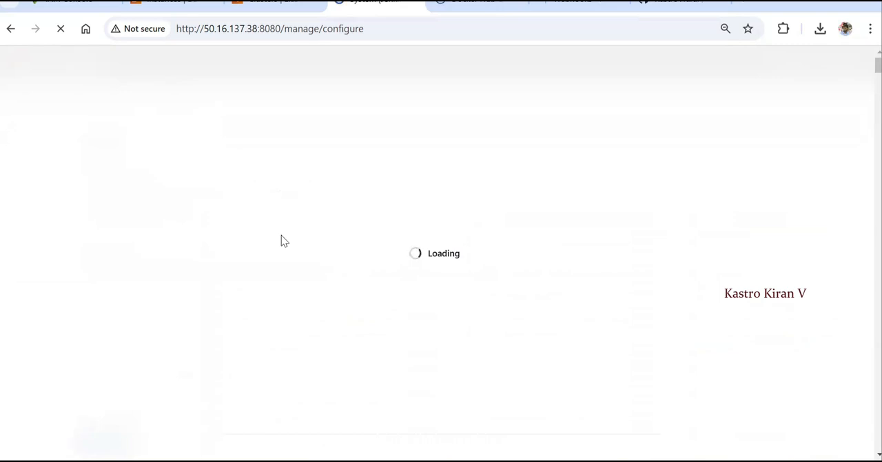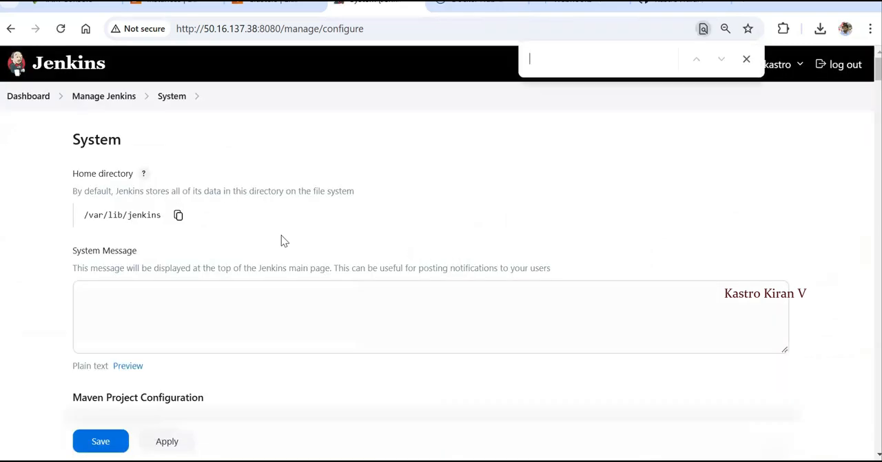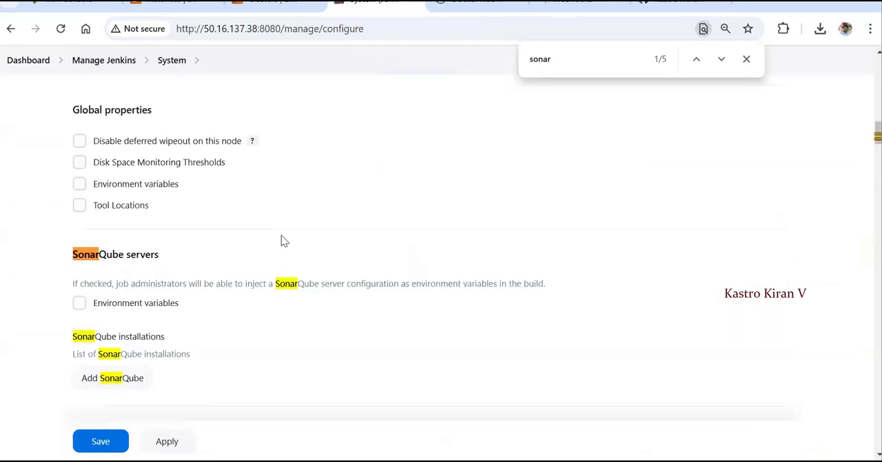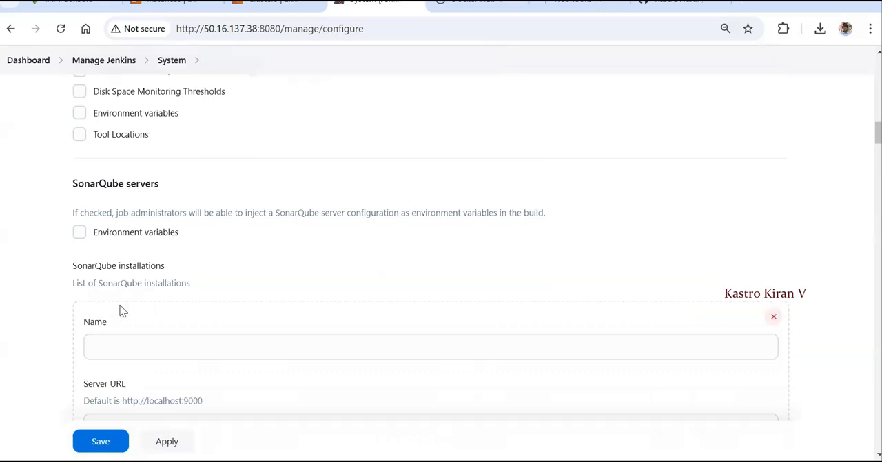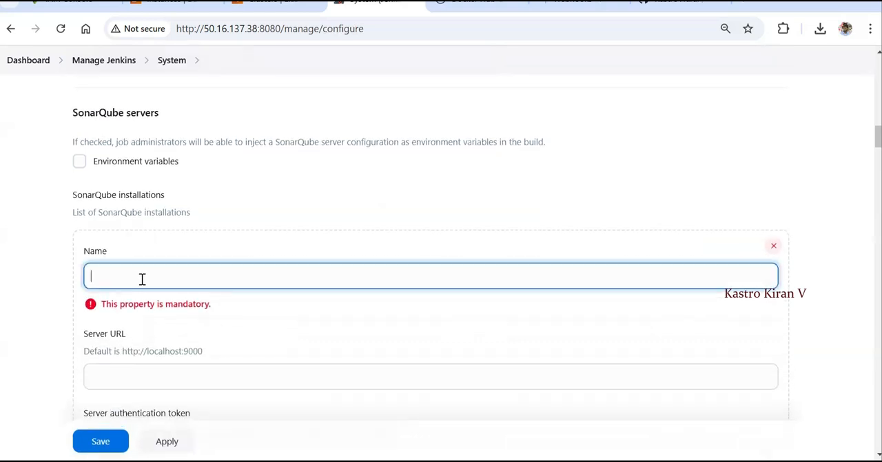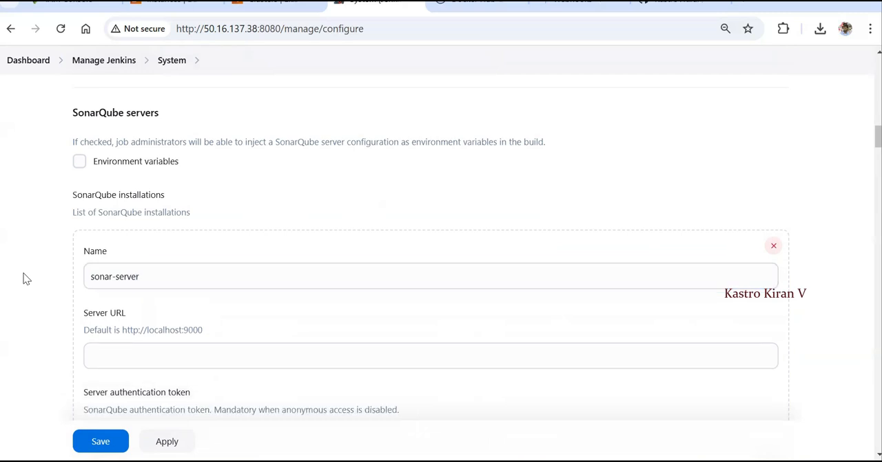There we need to tell where SonarQube is running. Scroll down, you will see SonarQube servers. Here click on add SonarQube, and name. You can give any name. I'm just giving it as sonar-server. But remember, I am following these names because I am going to show you the pipeline script accordingly. I have written the pipeline script with the same names that I am giving here.